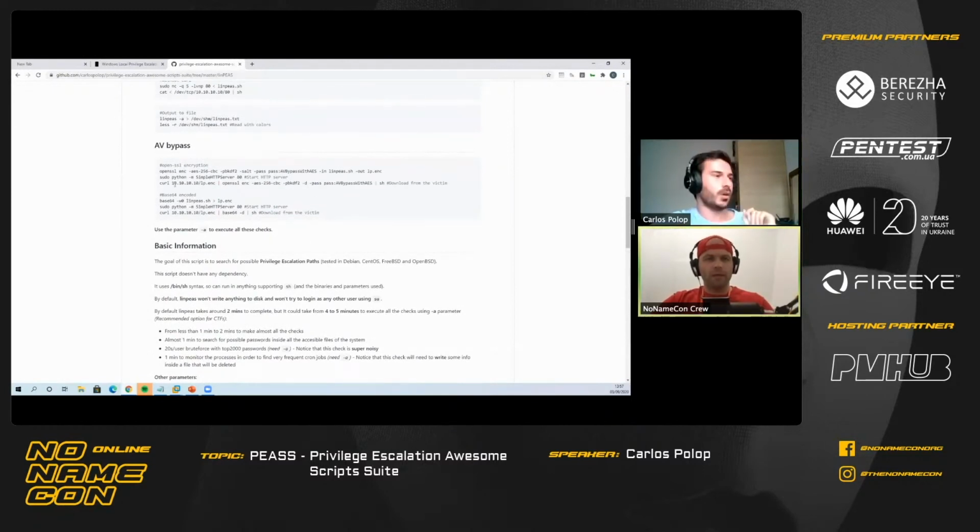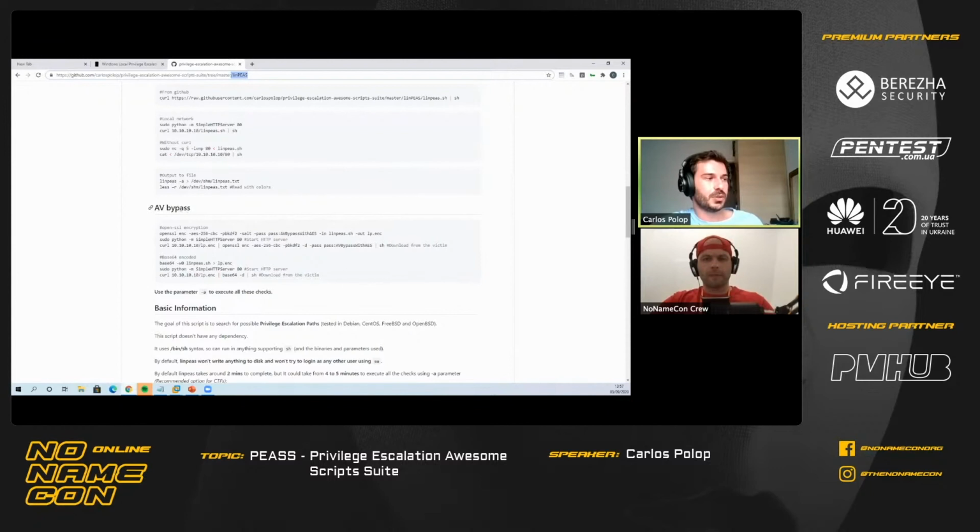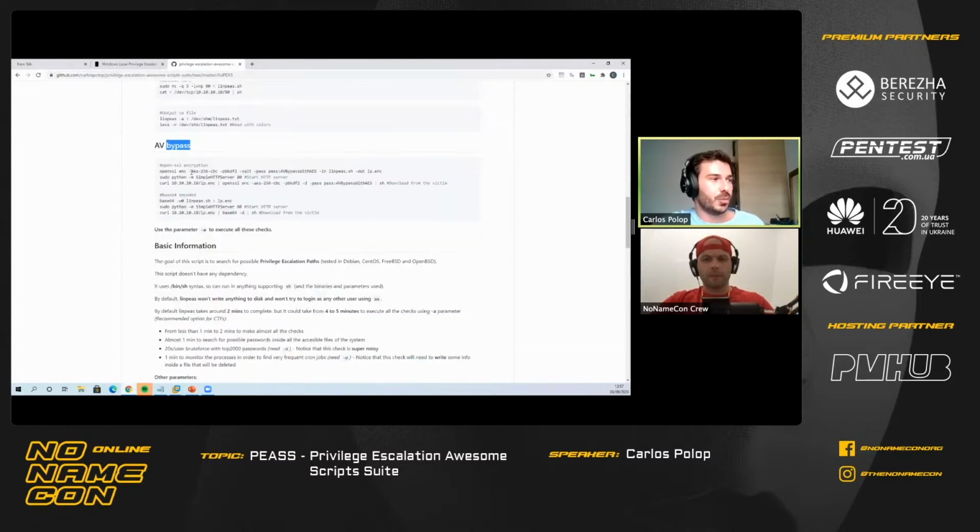I do, at least. Okay, so in the LinPEAS README, I have some very basic antivirus bypass tricks. You may be able to encrypt LinPEAS using OpenSSL and then execute it with a one-liner. This is going to be decrypted in memory, and you may be able to bypass some antivirus. This is a cool trick if you just need to bypass antivirus in Linux.